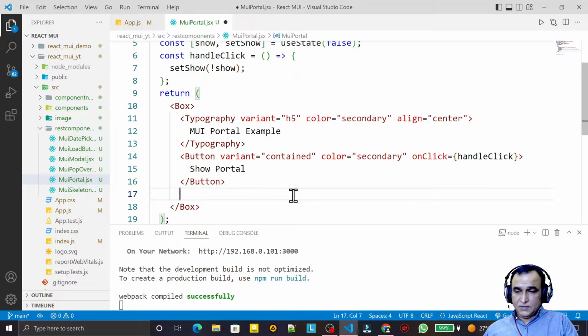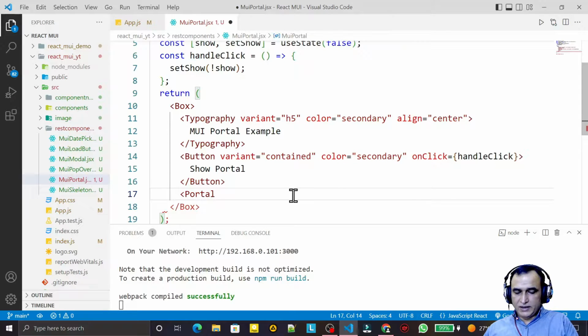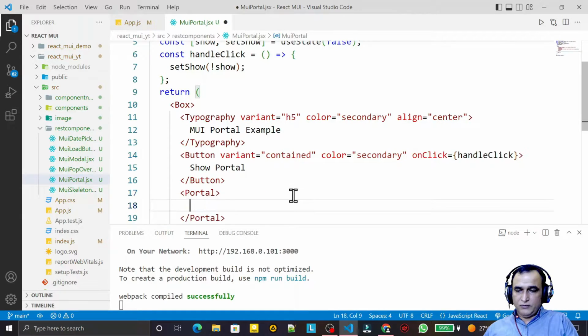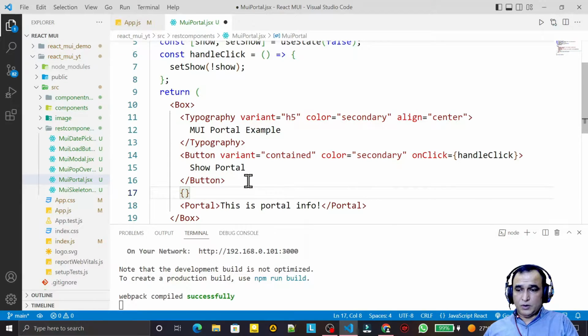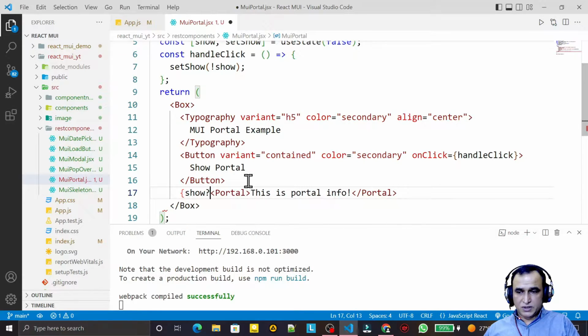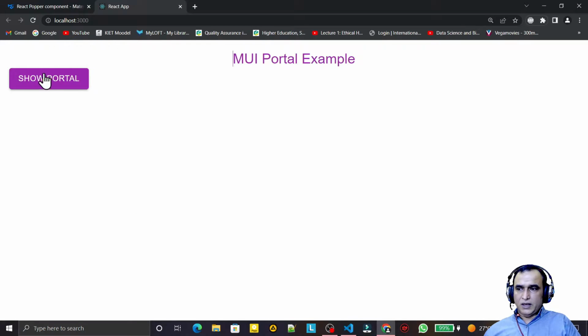Now I need a Portal component. For that I create a Portal here, and inside it I display information, which may be anything. I say this is portal info. This portal should be controlled by the show property. If it is true, we show this, otherwise null. Very simple. Now I click on this, and you see the portal is open here.